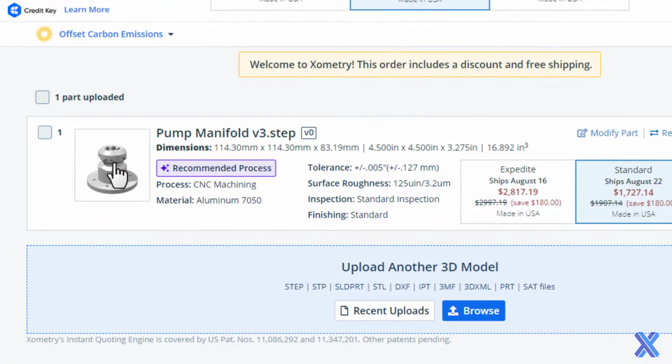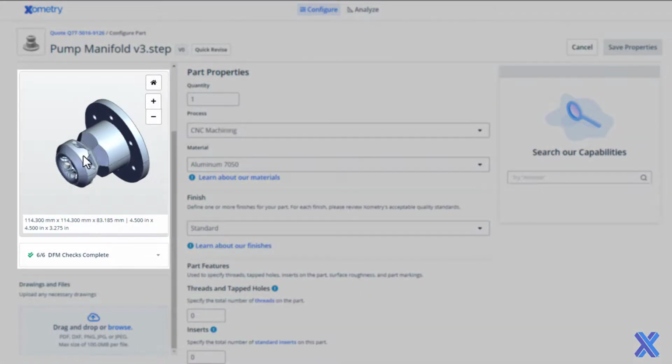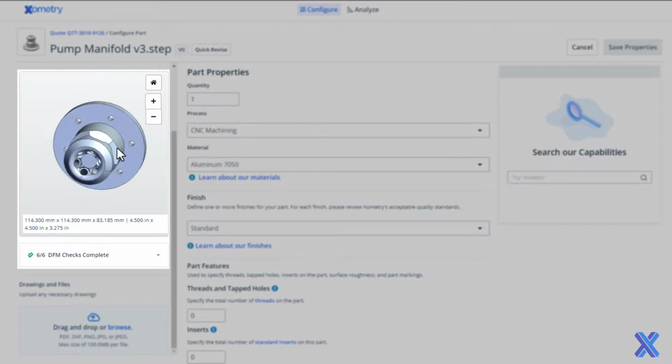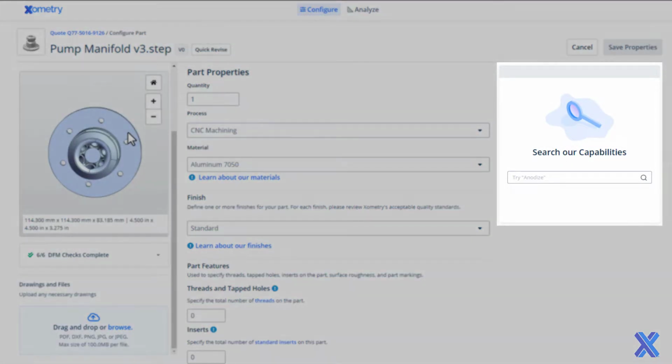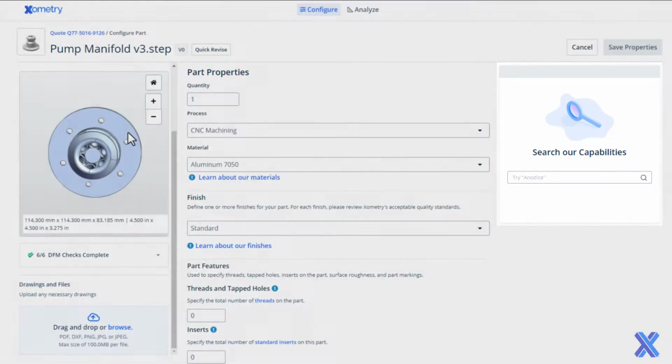Click part thumbnails to configure your quote further. Use our part viewer to review models and see DFM feedback. Our built-in search tool can help you find useful resources.